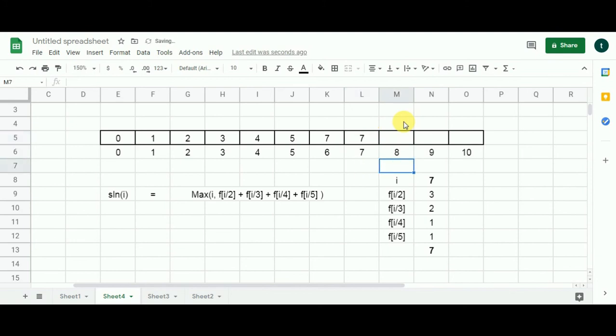Now I becomes 8, so I eliminate all these first, place 8 over here. So f(8/2) becomes f(4), f(4) is 4. Cool. And then we have f(8/3), so it's going to become f(2), f(2) is 2. Then we have f(8/4), which is going to give me f(2), f(2) is 2 again. And f(8/5) is going to be f(1), so f(1) is 1.